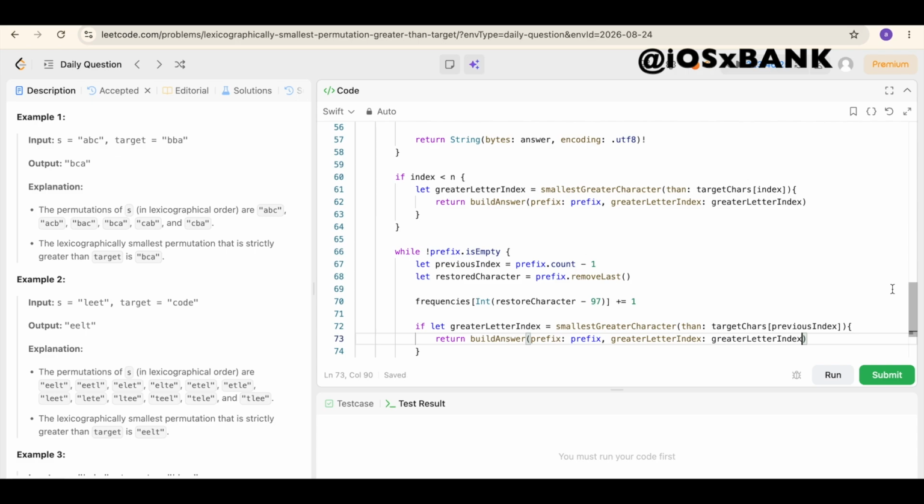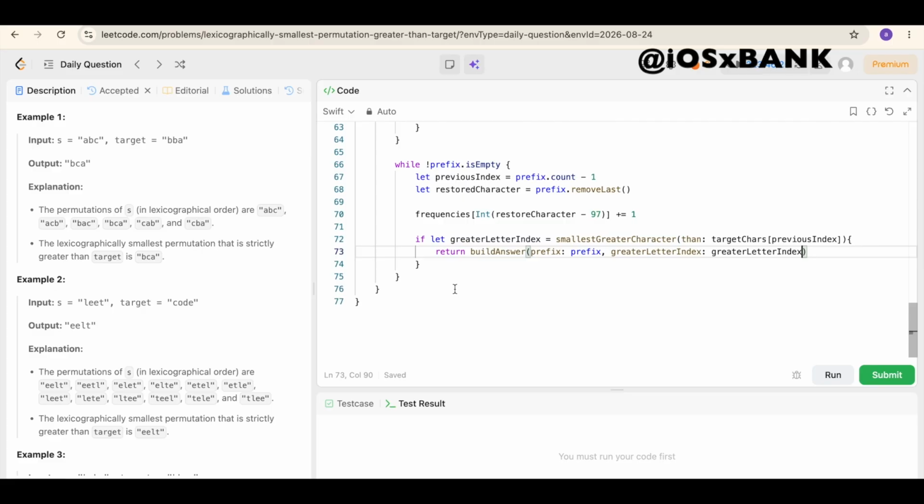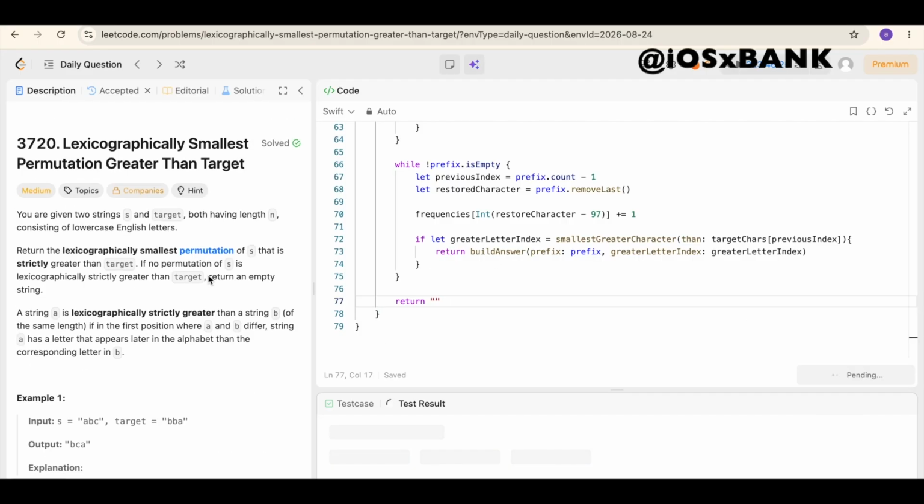Then if no permutation of S is strictly greater than target, then we could come all the way down here and we could just return a blank string, y'all. Boom, that's all she wrote. Let's give it a run.